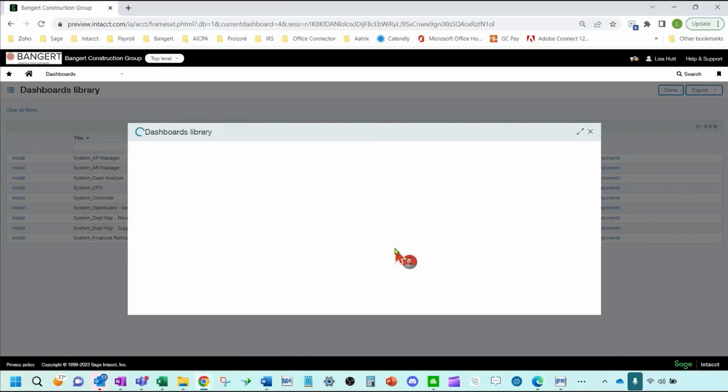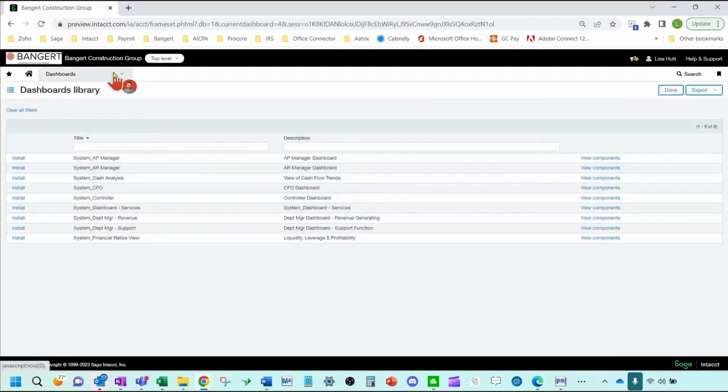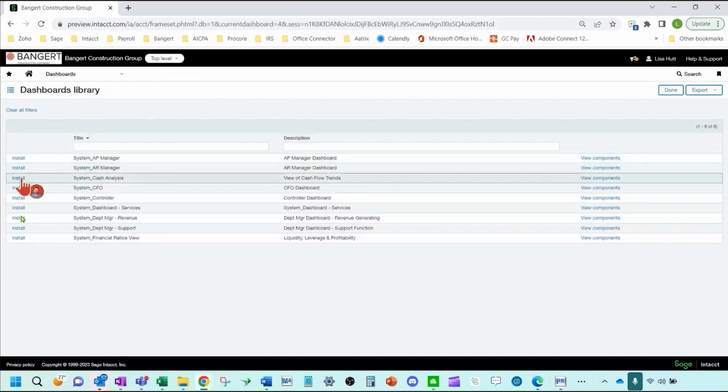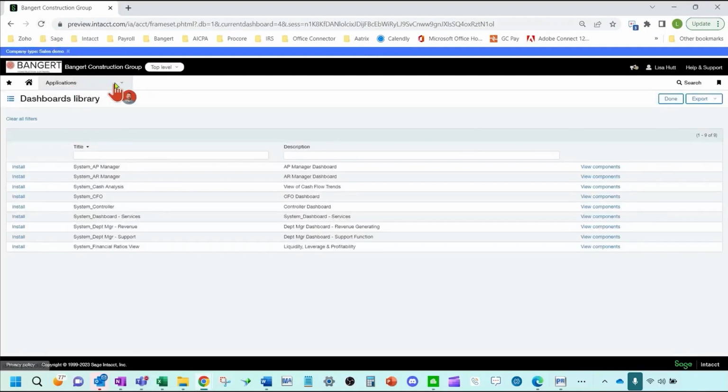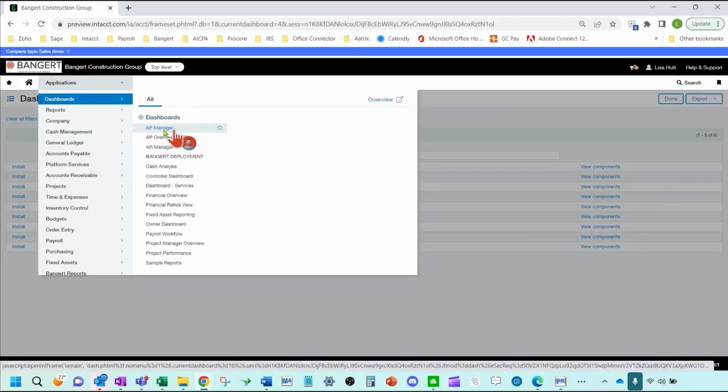And when you do that, that's going to load it up, and now it's going to be available on your menu. So if I click close here and I go back to my dashboards, I can see now I have, apologize, one thing you need to do is after you do install it, you're going to want to refresh your window. So once I refresh it and click on the dashboards, now I should see my AP manager. So take a look at them.